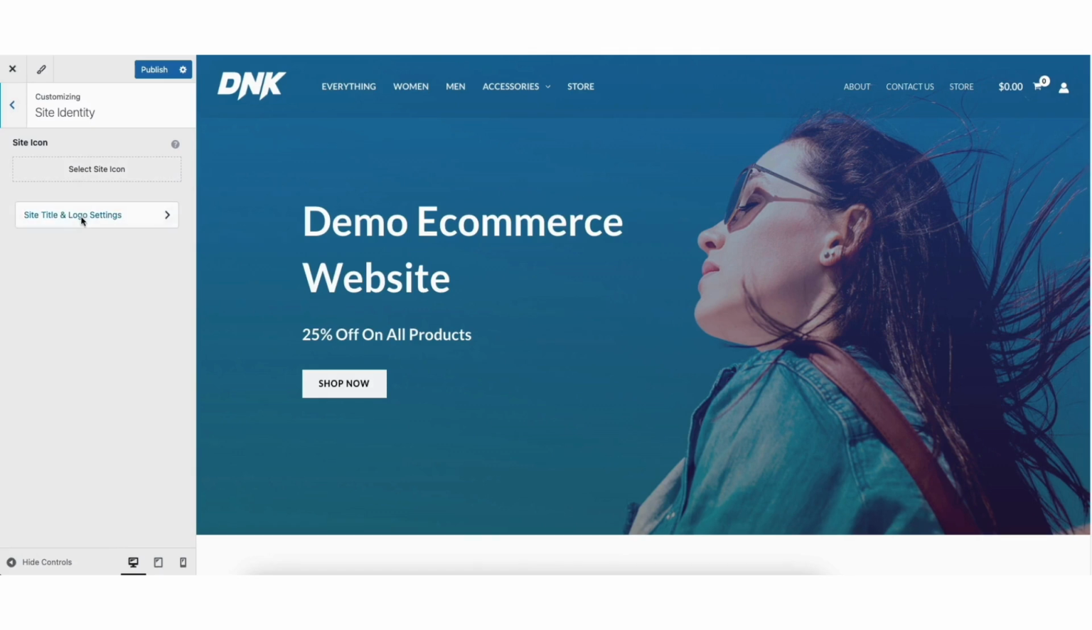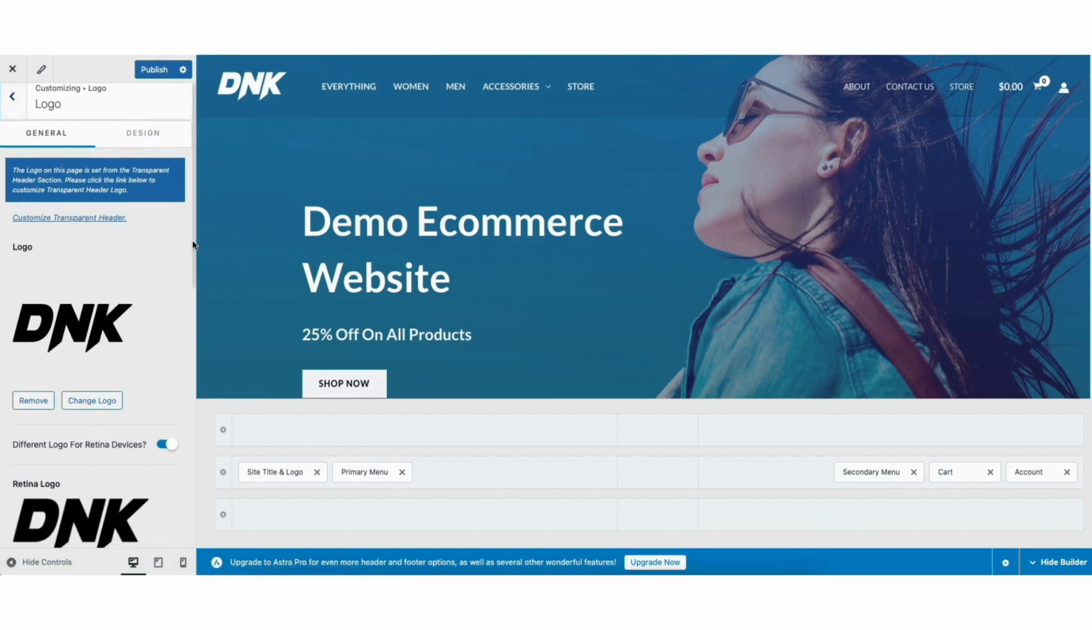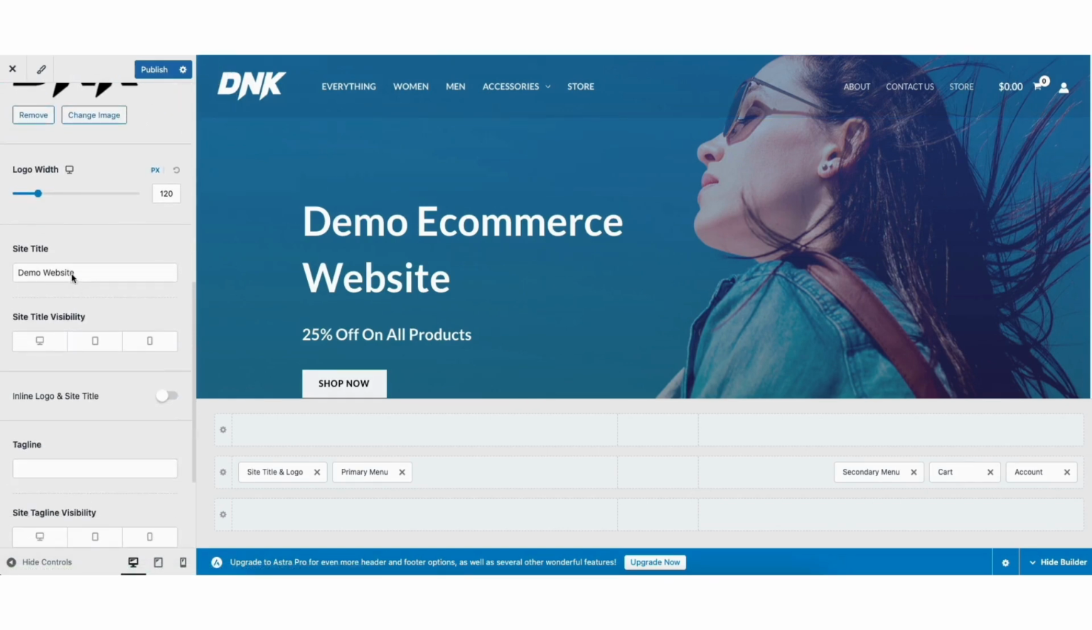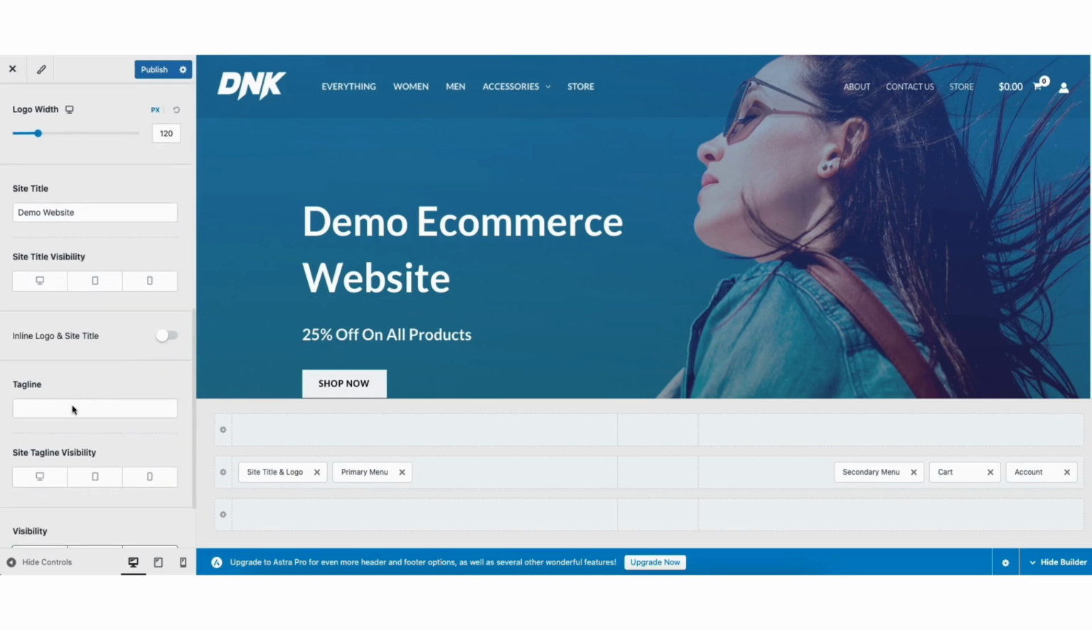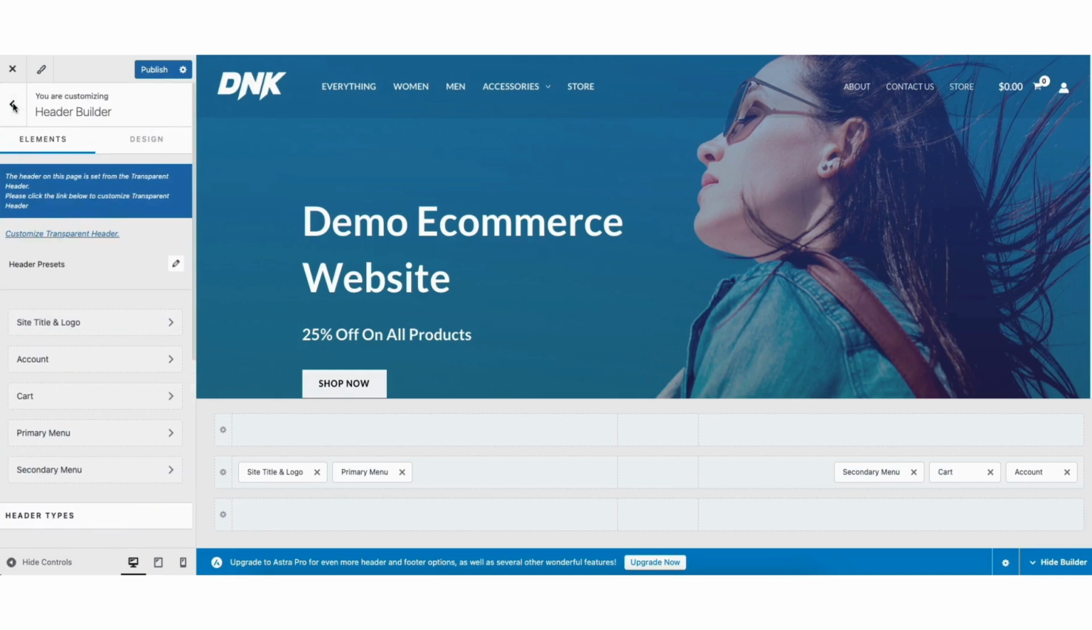If you click site title and logo settings, you'll see the logo showing here. This is where you can make changes to the logo that isn't going to be on a transparent menu heading area like seen here. You'll be able to change the site title for your site. You'll see tagline is where you can change the tagline for your site. I'll click the back button twice.